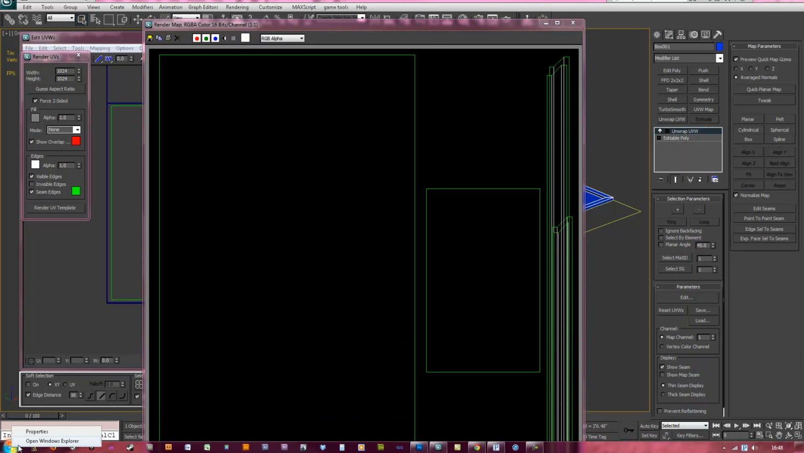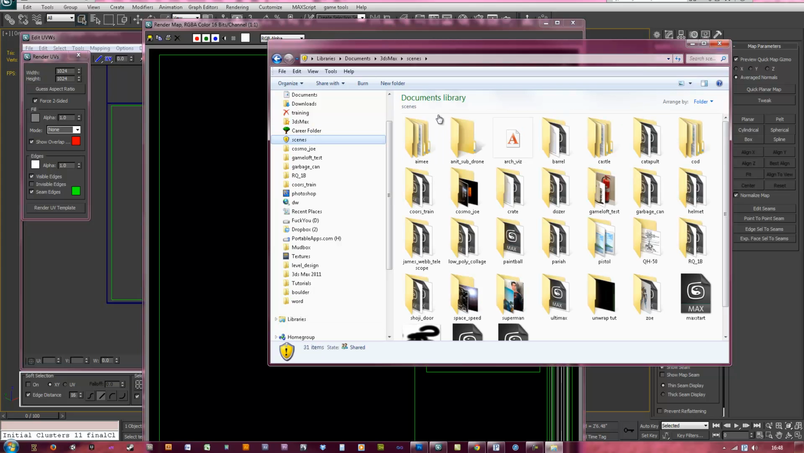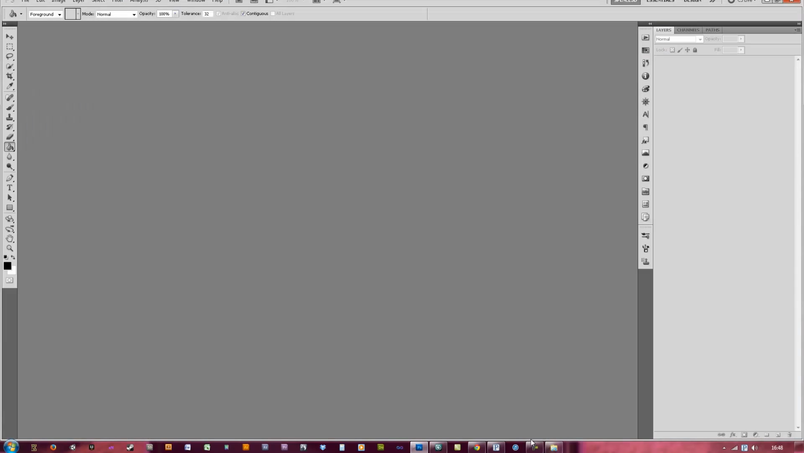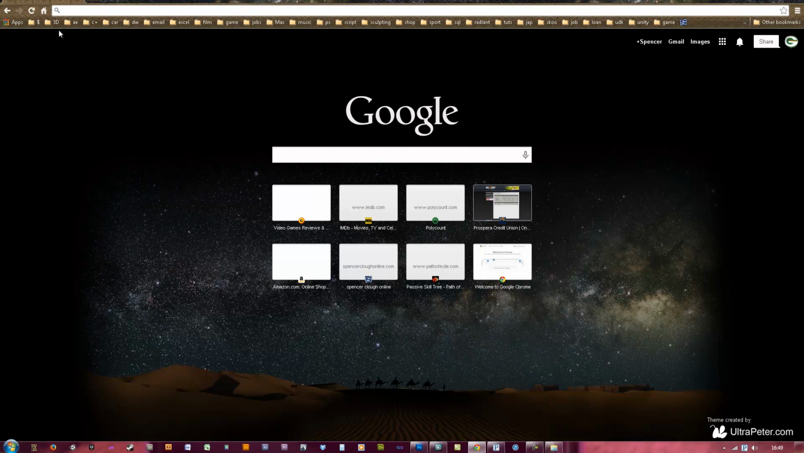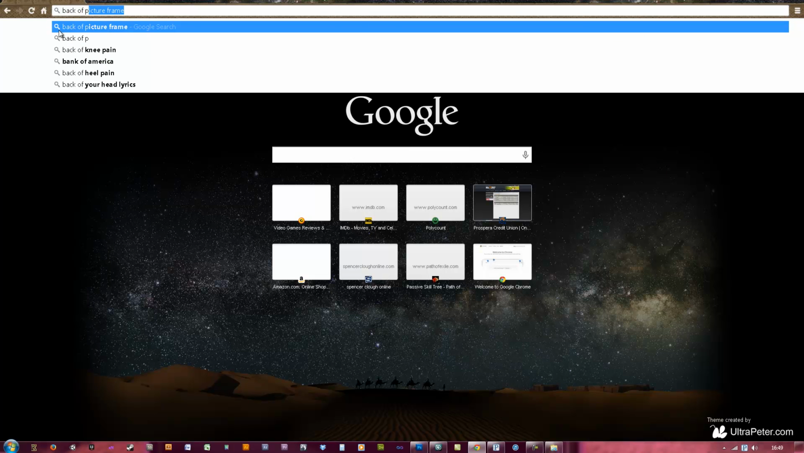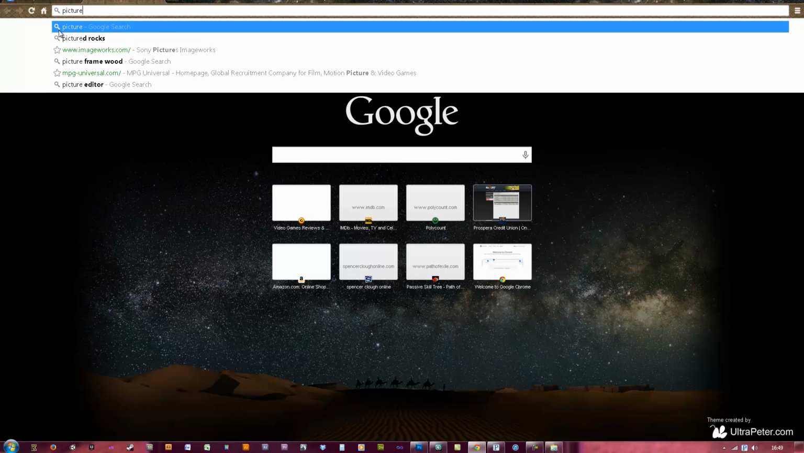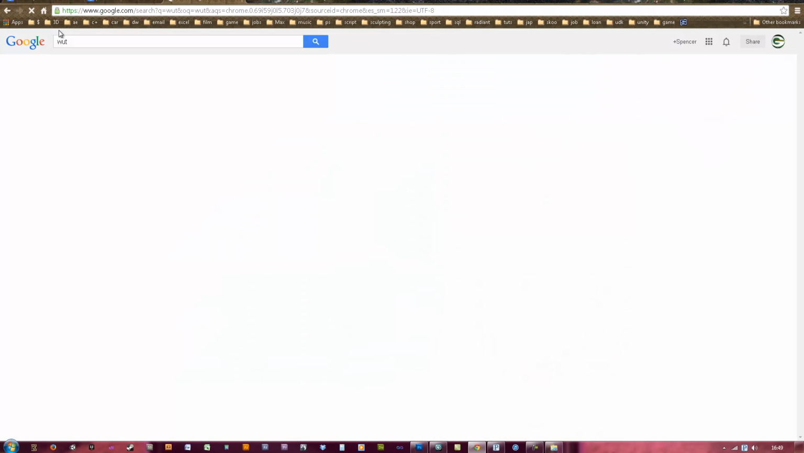Alright, let's open up Windows Explorer again, navigate back to your scenes folder, open up Photoshop, open that back up, click and drag it in here, do a Control-I to invert, Alt double click this lock, change your blending mode to multiply, open up Google, type in back of picture frame, do a Control-T, do picture frame wood, enter, Control-T, what, enter.